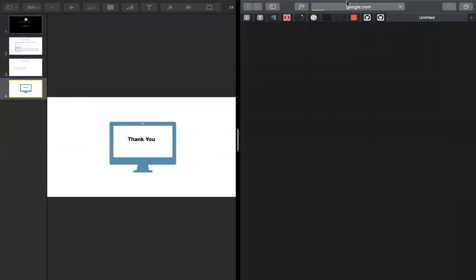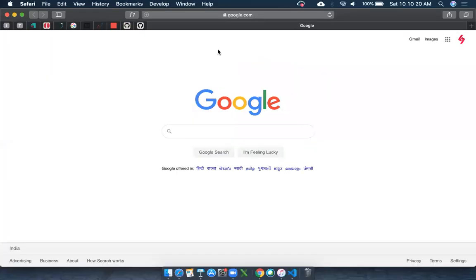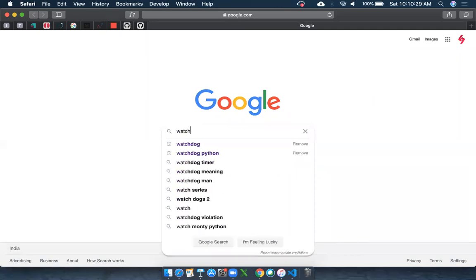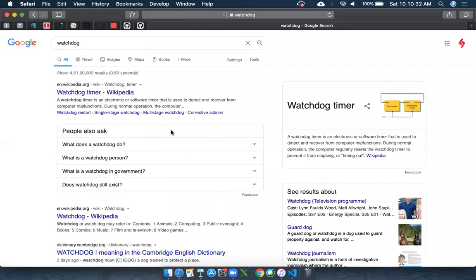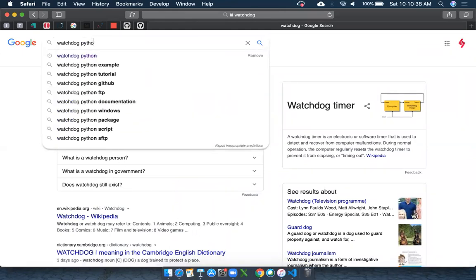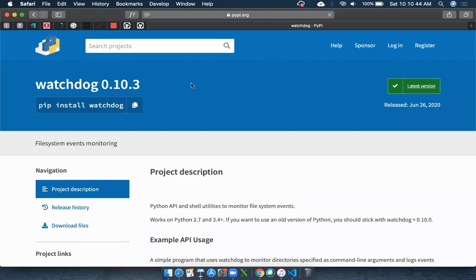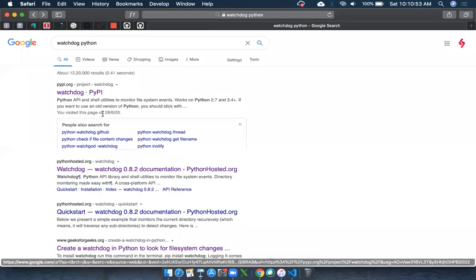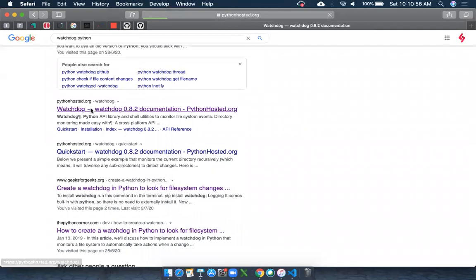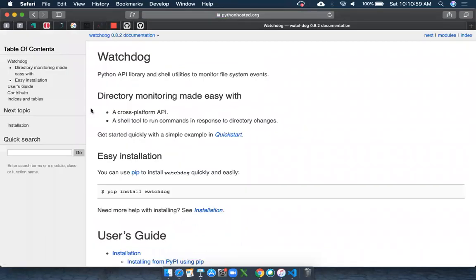Before that, I'm going to show you the documentation, which is really helpful. The documentation is already there. Just go to Google and type Watchdog Python, so only the Python related library will come. The first result shows pip install Watchdog, so we can install it. There is also something called documentation, which is very clear and self-explanatory. You can use it.